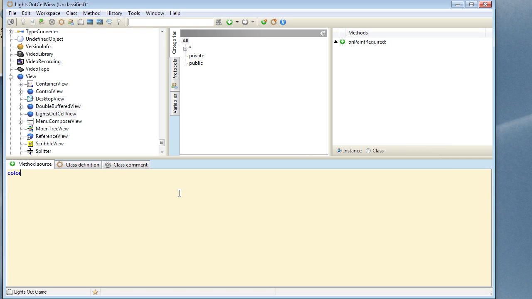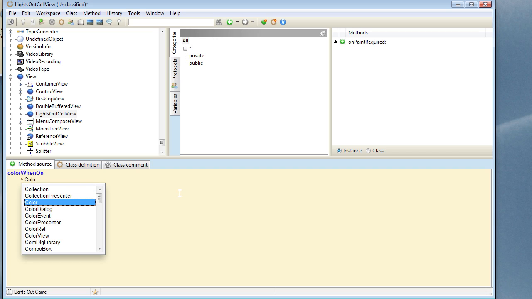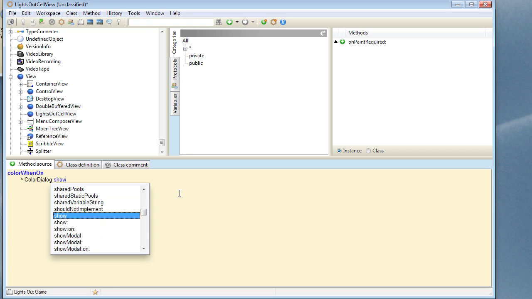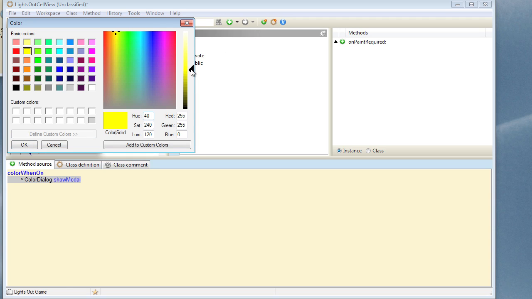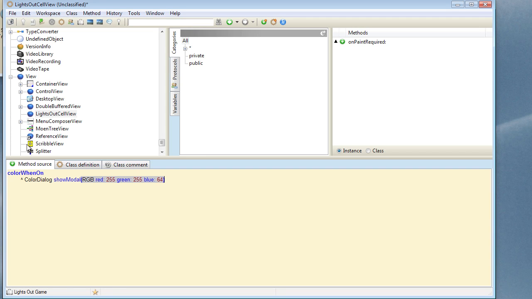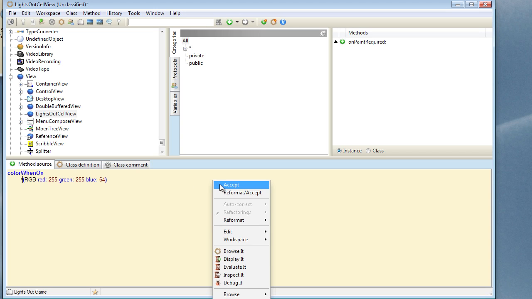And color when on, and we want to answer a particular color value. Now, one way to quickly get a color value is to use the built-in color dialog. So if I just inline here type color dialog show modal, and then to try and display the answer from that, we get the color dialog coming up. Let's choose a yellow, maybe dim it down a bit. Okay, and you see we've actually got the color value printed inside our method, so all we need to do is to delete that and accept that.